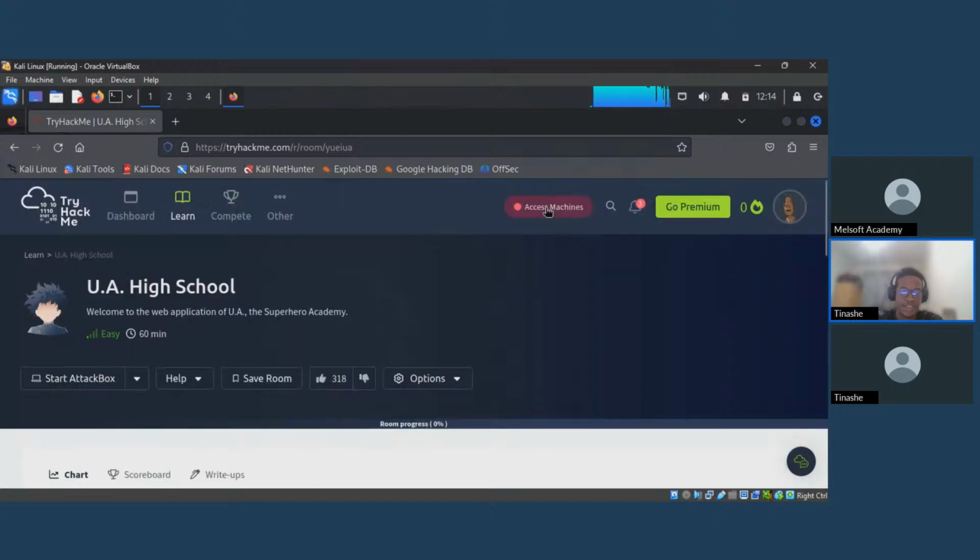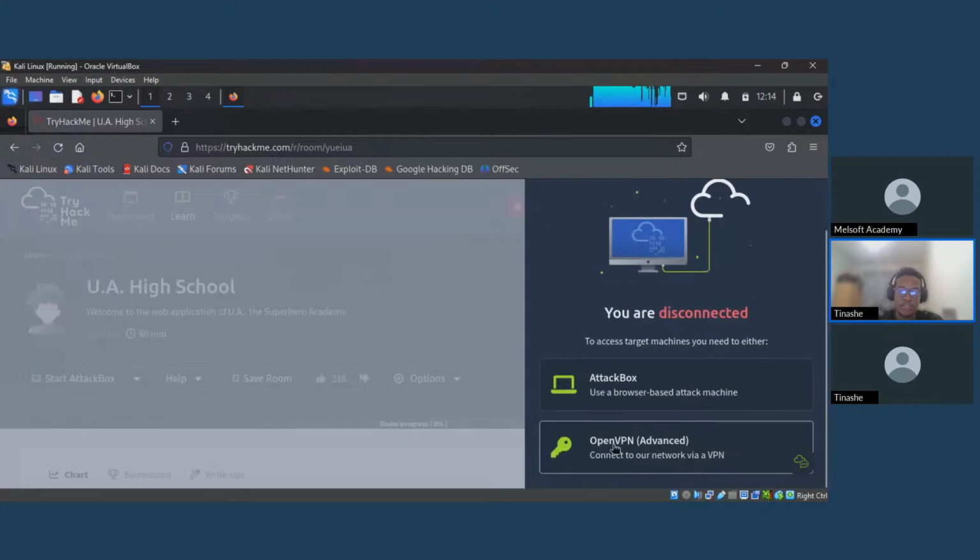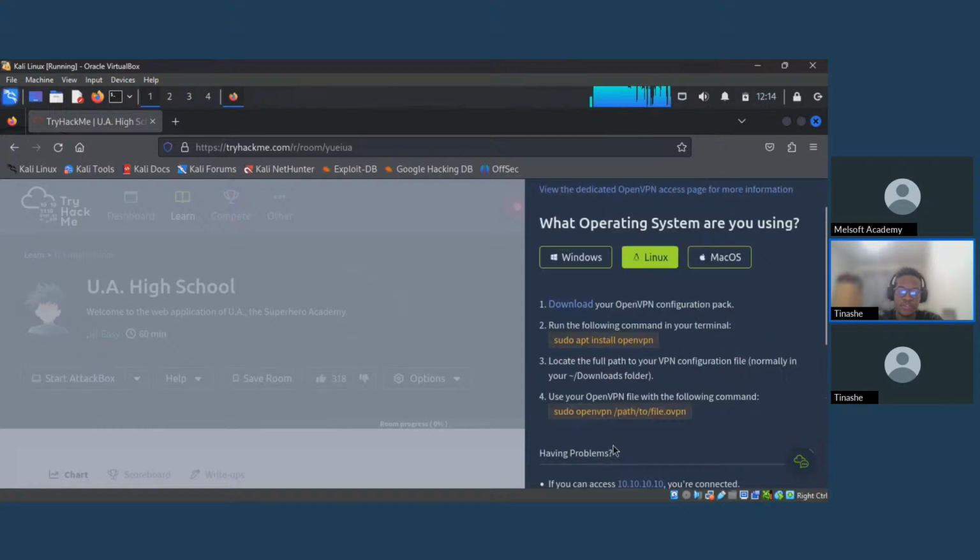You'd notice now there's access machines. Remember, when you're going for the first time, you're going to go on there and click over on OpenVPN Advanced, and then make sure that you're selected on Linux, by the way, and then go ahead and download your OpenVPN configuration pack. This should help you to make the connection.